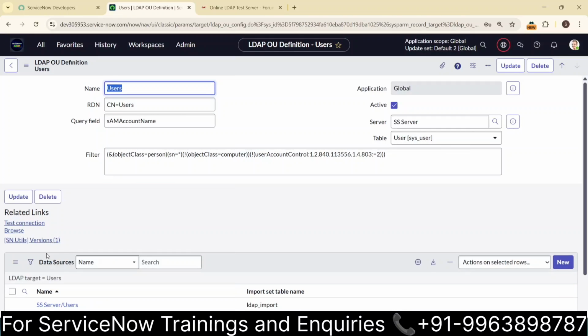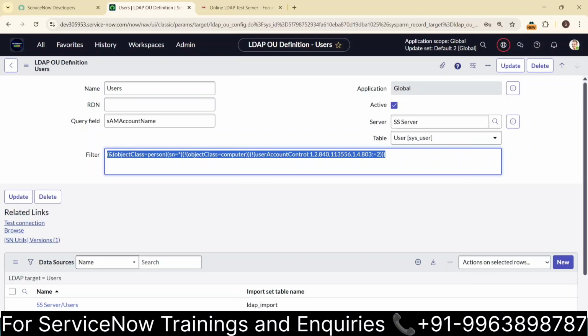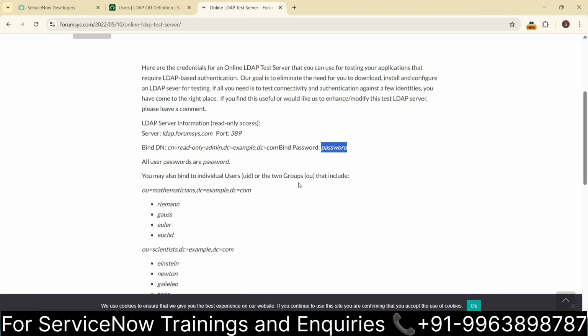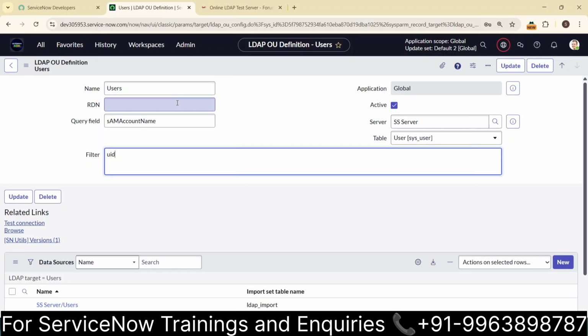Before going to that, remove this RDN and remove this filter that is mentioned. Then go to the user table, where we need to mention UID. Let's check in this test server here. It shows UID for users, and for groups it is OU. Okay, UID equal to star. Star stands for all records in the table. And here it shows the target table as sys_user table.